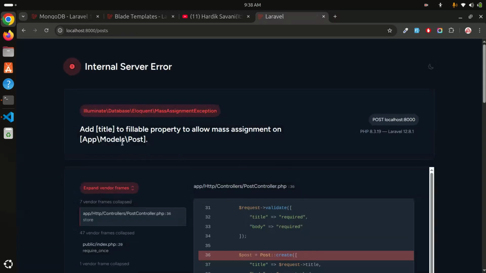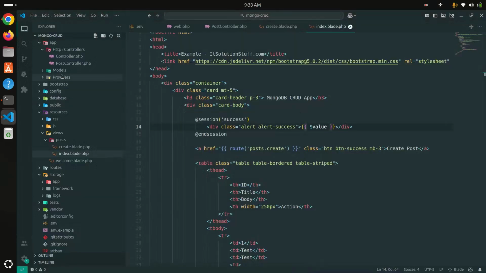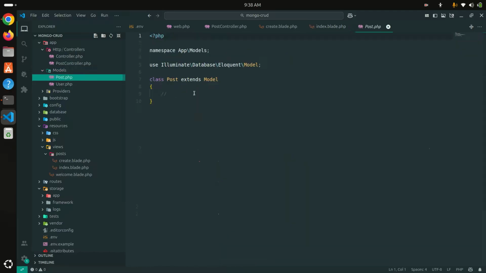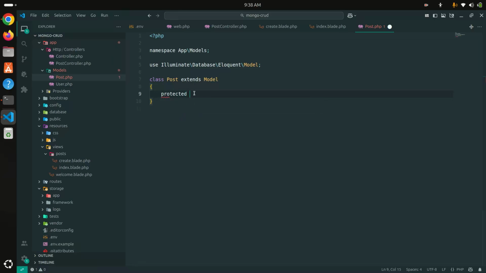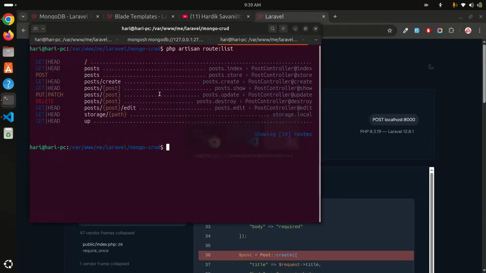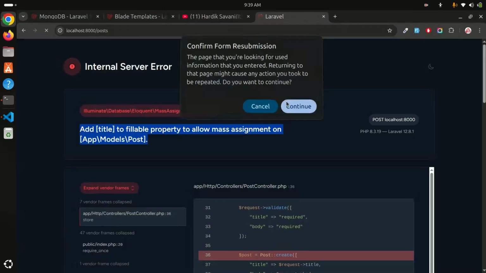Yeah, there is a problem with that mass assignment, I just forgot. So let me go here and models, and you can see that here I just need to add protected fillable. Then here I'm going to define title column, and also the body column. Okay, save it. Now let me go and refresh it.